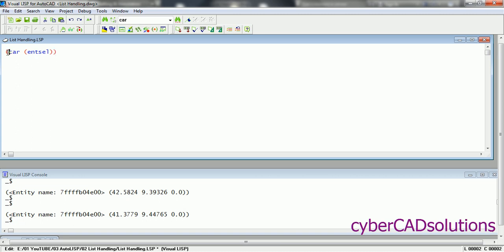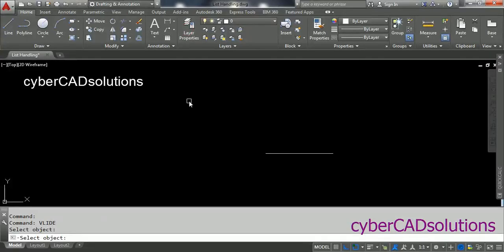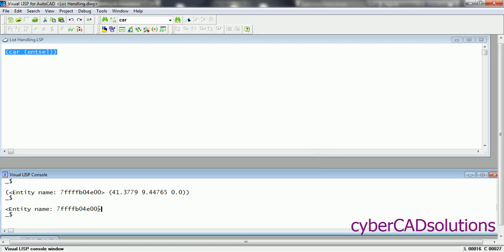So make sure that the starting parenthesis is closed properly. Now select this statement and click load selection. Now again it is asking to select object as it asked earlier. So select this line and you can see only the entity name is returned. That is how we retrieve the entity name of the selected entity.